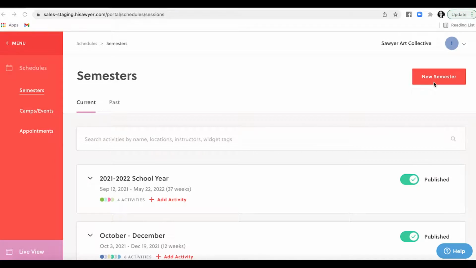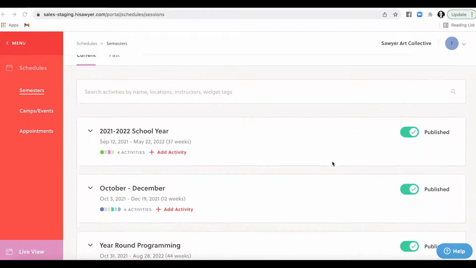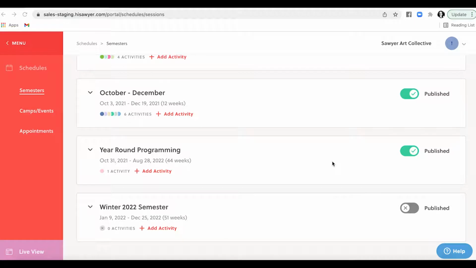Once a new semester is created, you'll see it appear on the main page where you'll find a list of semesters created in your account. By default, a new schedule will not be published. To publish a schedule, you'll click the toggle next to Published once finished with your edits and ready to launch registration for a semester. Publishing your schedule allows customers to view and register for your scheduled activities.